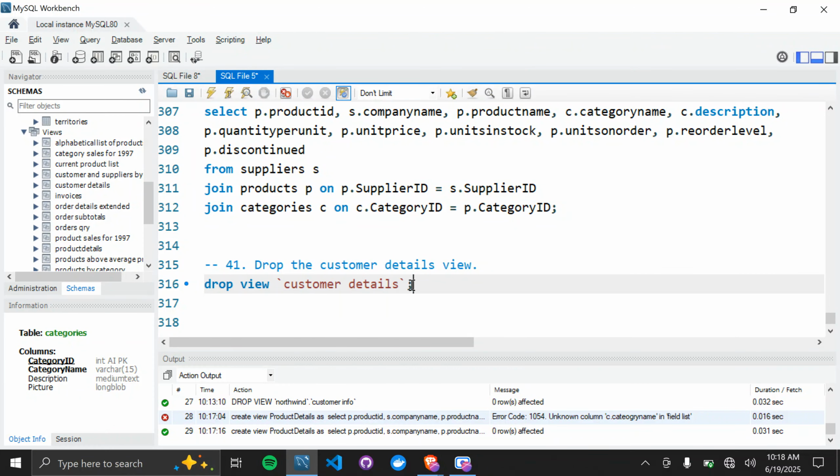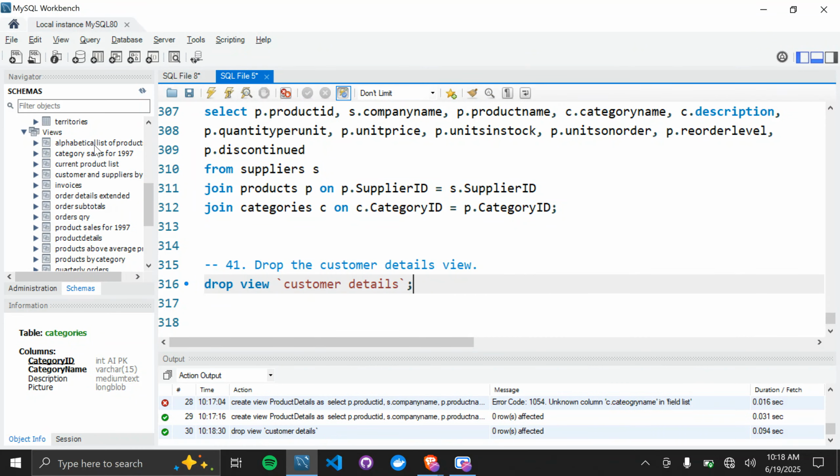Customer details. And let's first check it. If you check here, you're going to see customer details. This is the customer details. So let's now run this. And you're going to see that it's gone. Before we even refresh it, it is gone. So that's how you drop views.